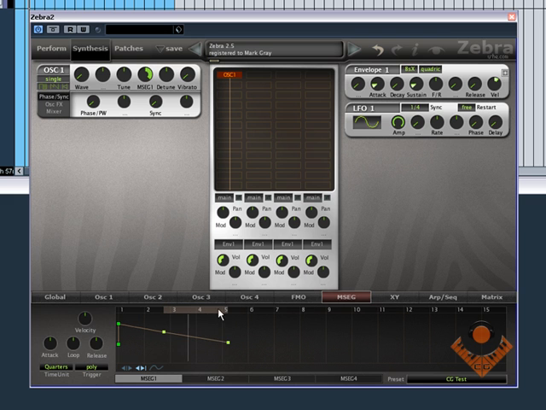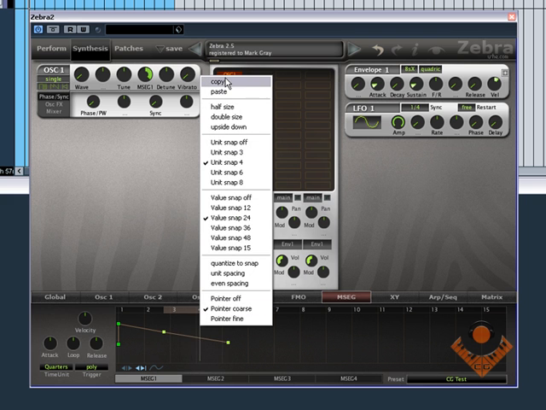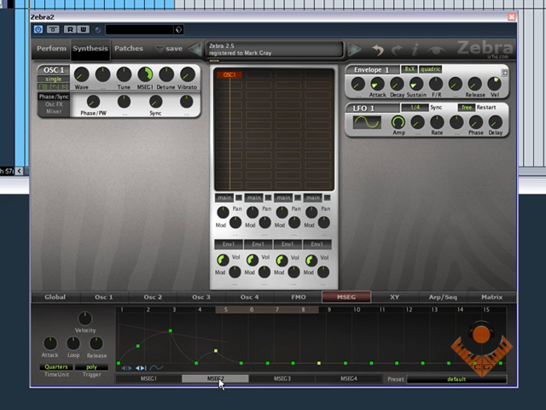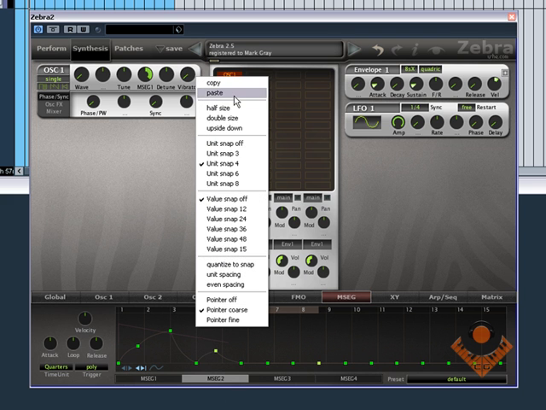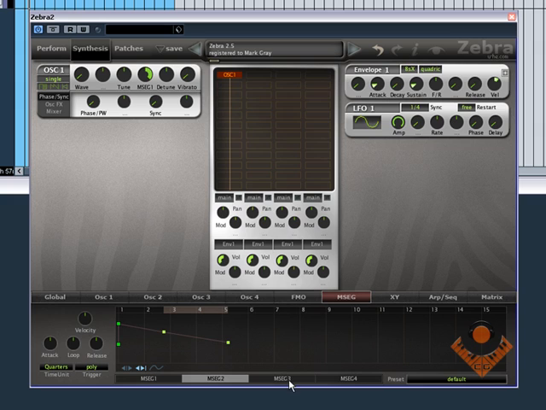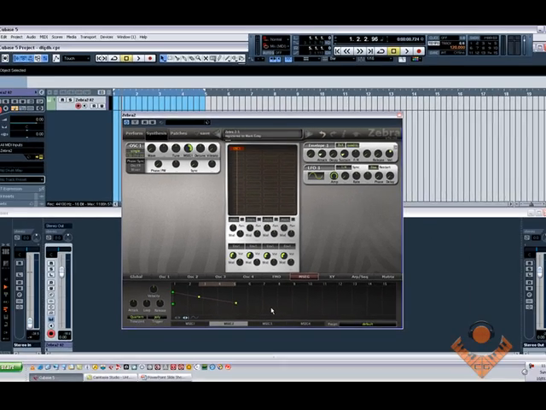And to move this section using the context menu, right click, you can use a half size, a double size, whatever. And one last thing, there's also the copy and paste. So if I want to copy that envelope, go to MSEG2, right click, paste, job done. Okay, let's move on.